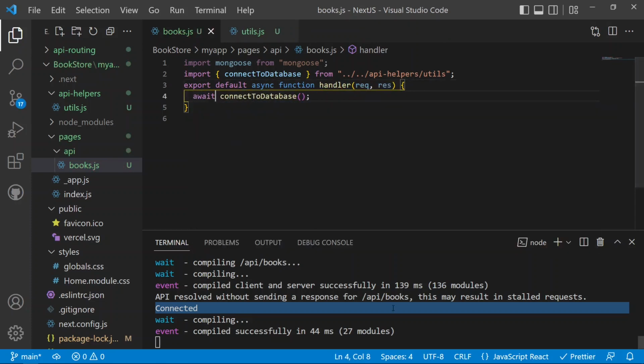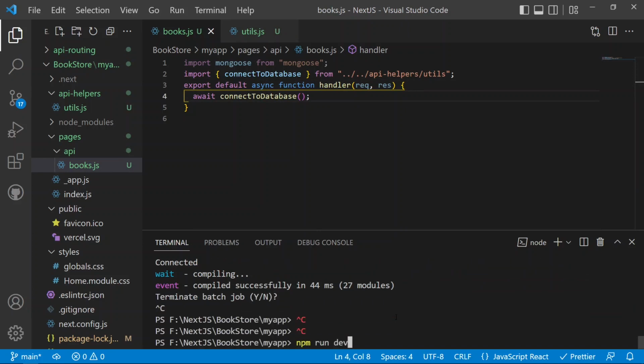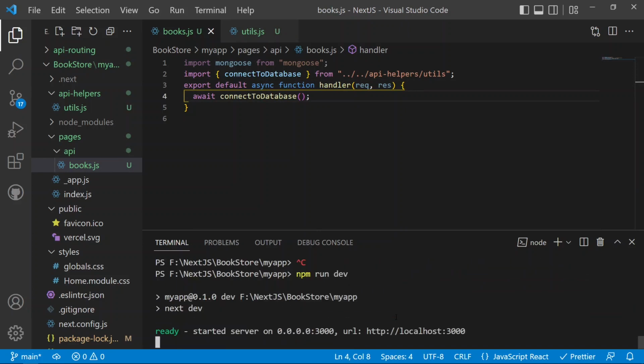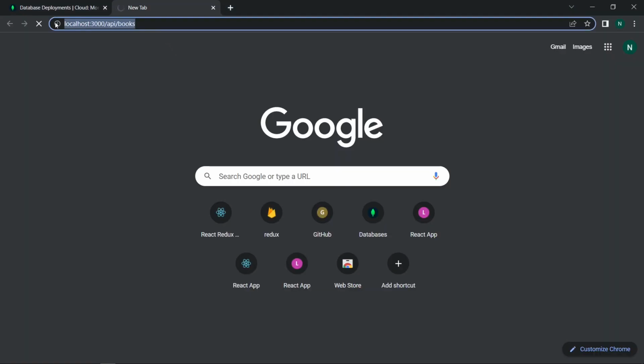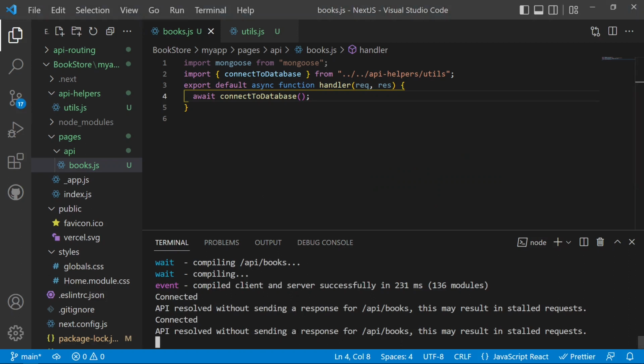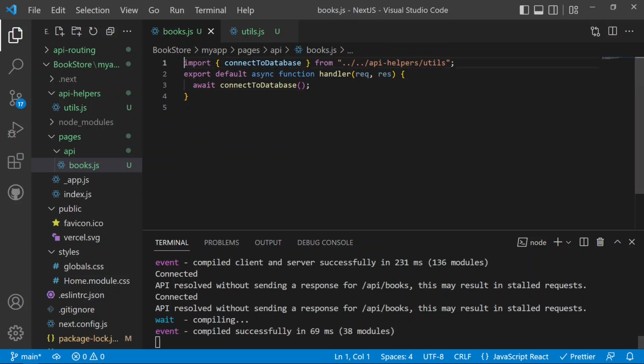So now if we just restart the application, npm run dev, and move on to the application, if we request API/books and hit enter, then you will see the message that it is connected. So now our application is connected to the database, and the first thing we want to do is get the model of the books.